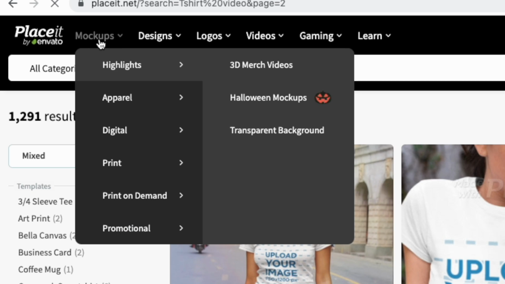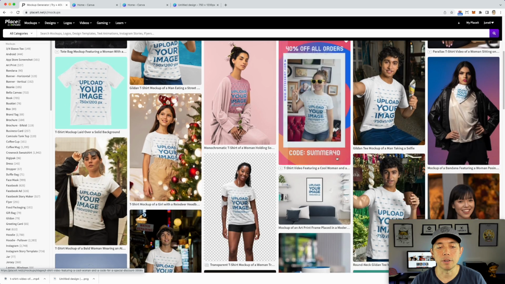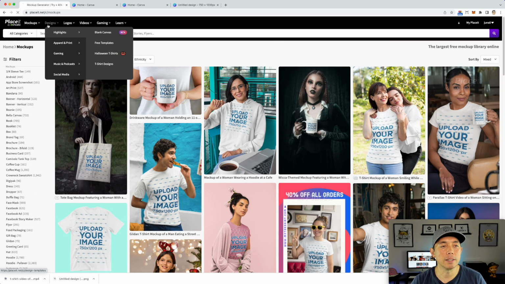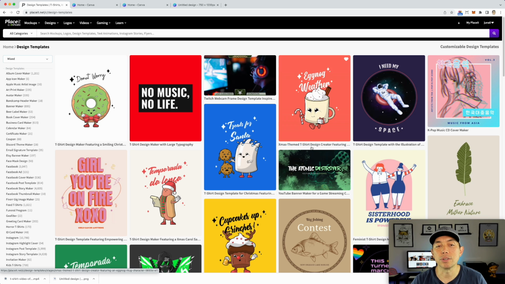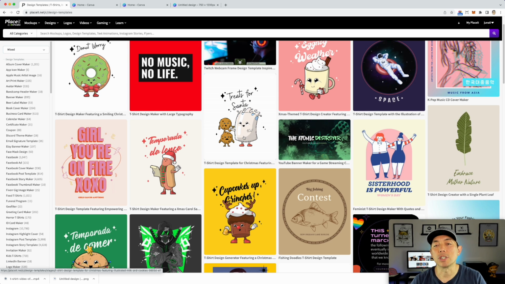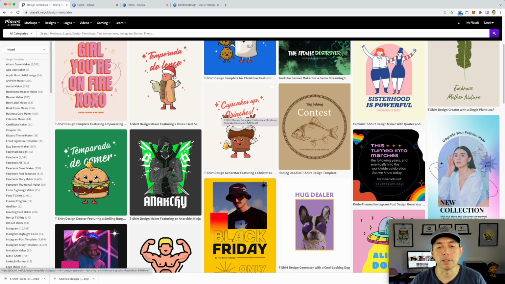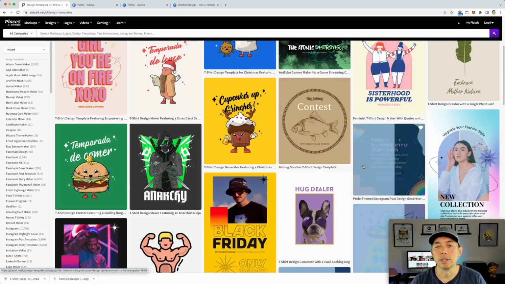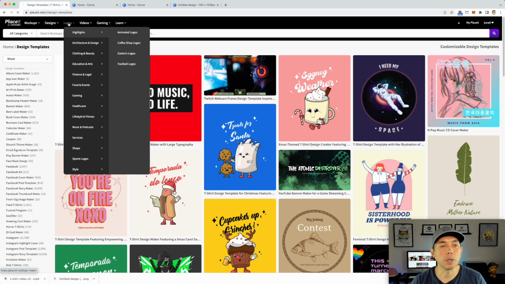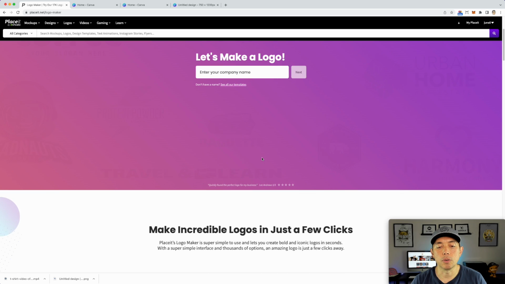You got mock-ups, just regular flat mock-ups that aren't videos. You got designs that you can use. If we click here, you know, some t-shirt designs. You can't use it just like this, but this can be a great template for starting points. So if you want to maybe use that design but change the words, or change the colors, you could do that. As well as logos, you can see if you're doing one, you can create a logo and stuff.